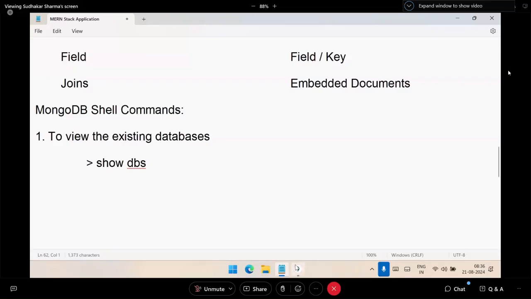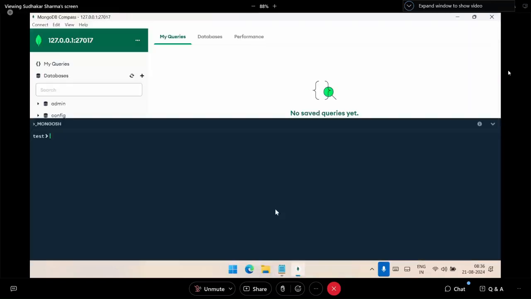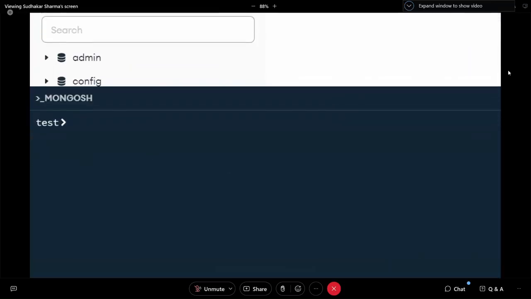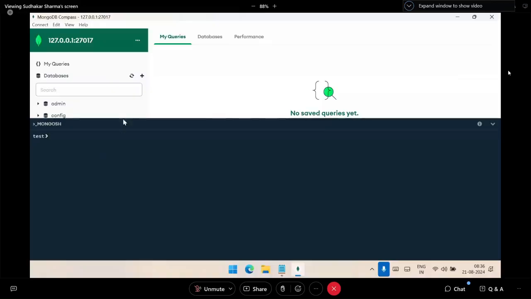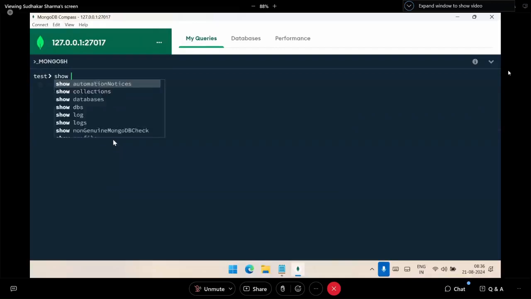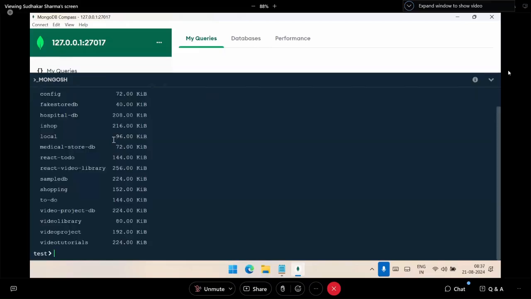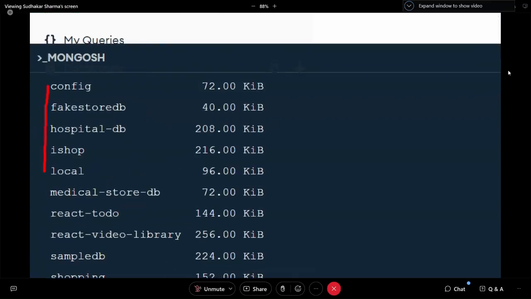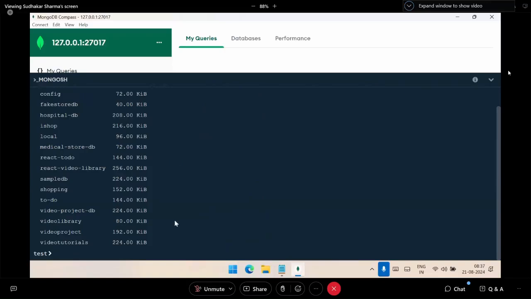Observe here, this is MongoDB Compass. In that, this is the shell. The shell is a terminal. Here we have to run the commands. So how do we run the command? show dbs will get the list of all databases and display them. That means whatever databases are available, it will list and display. To view the available databases, we use show dbs.